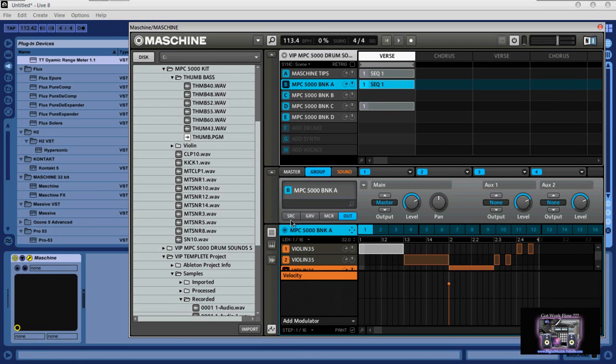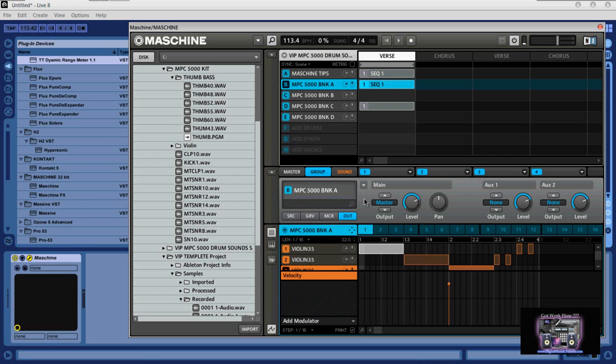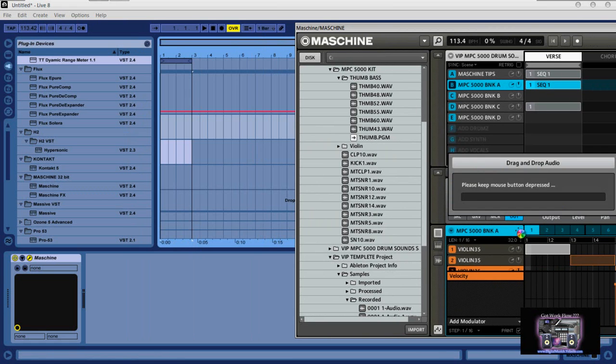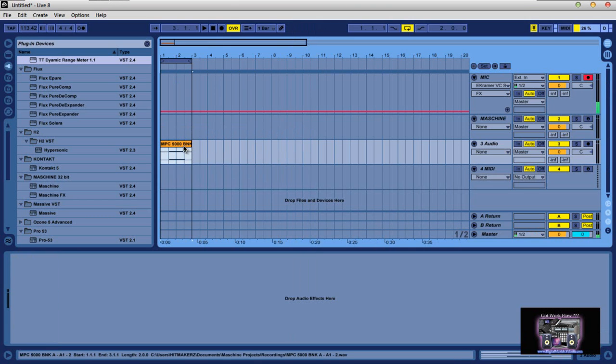Under the group, you want to make sure that you have the pattern drag mode set to audio. On the MIDI one, you want to have it set to MIDI. All right, so we're on audio. Here are the sounds that we want to drag, and here's the free and open audio track. We use this little icon right here. Once we get the done, ready to drag message, we simply drag it on here into Ableton Live.